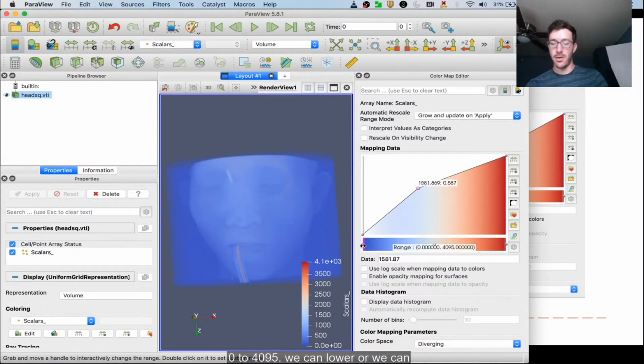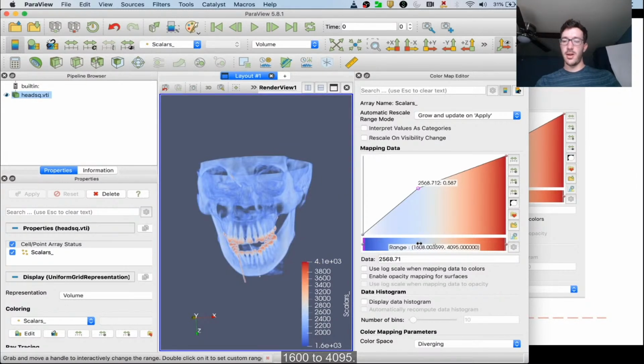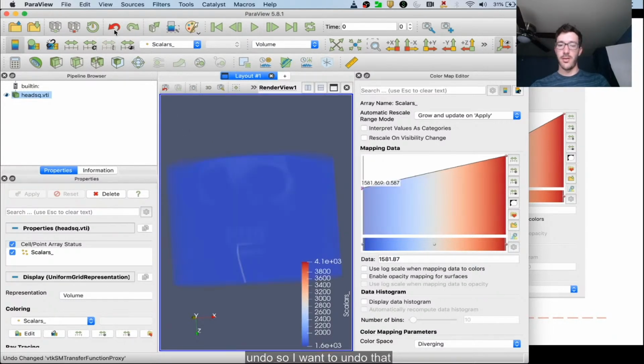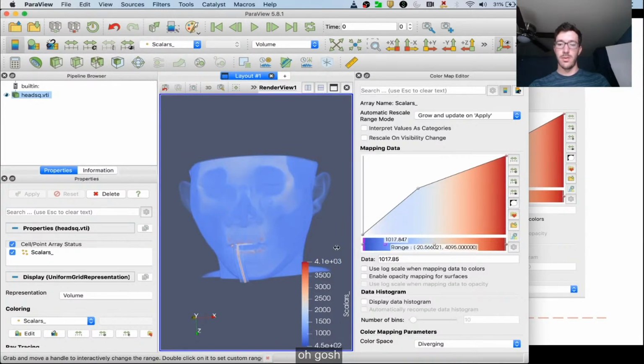So we're going from 0 to 495. We can lower it, or we can shrink that. So let's say we go from 1600 to 495. But I don't really want to do that. So one thing that's handy is we have redo undo. So I want to undo that. And as you can see, we are, well, let's go back all the way to 0. Oh gosh.